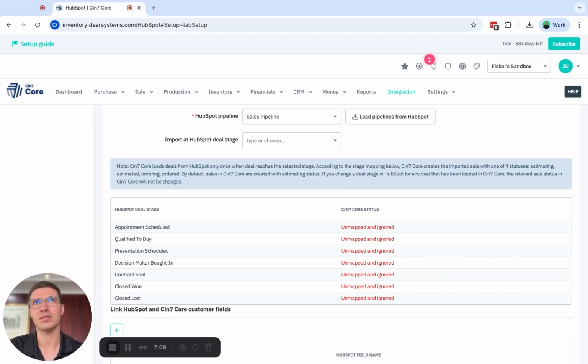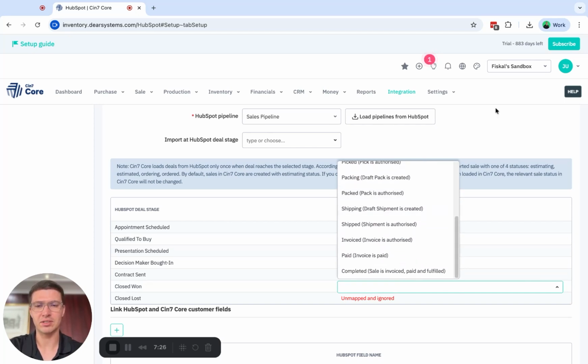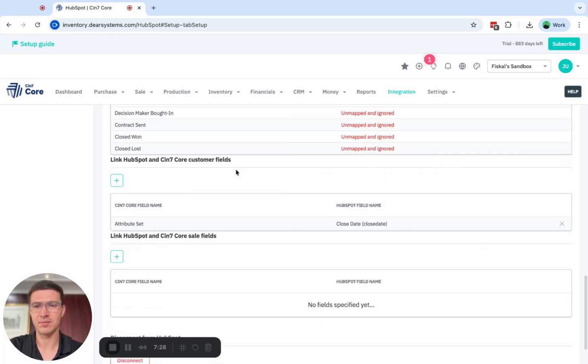So waiting on deposit, and then once deposit's received, you can mark it as closed and sales order authorized, waiting fulfillment, and then Cin7 can also map those, right? You can see here there's a lot of stages in Cin7. You can tie up those steps too.